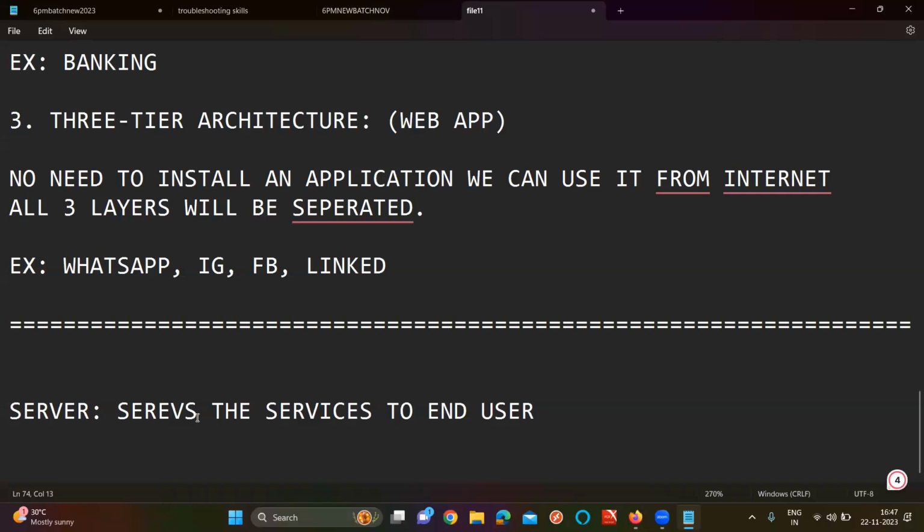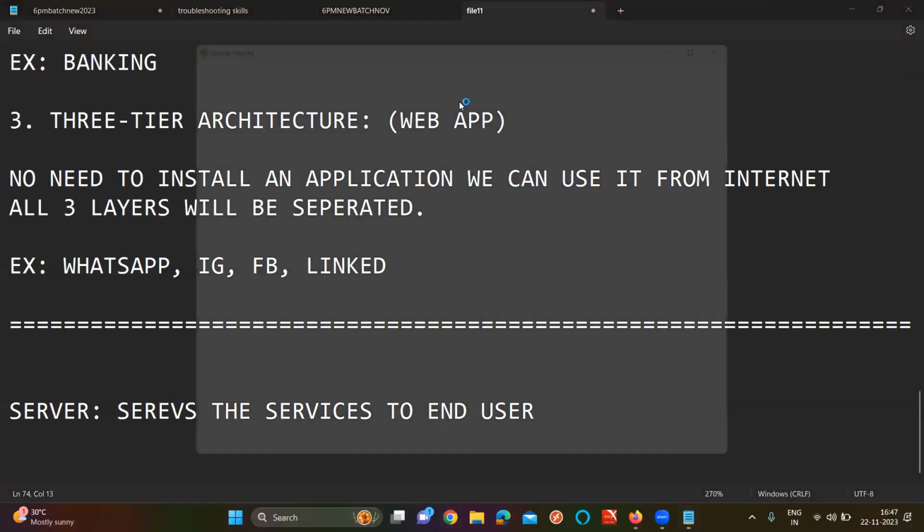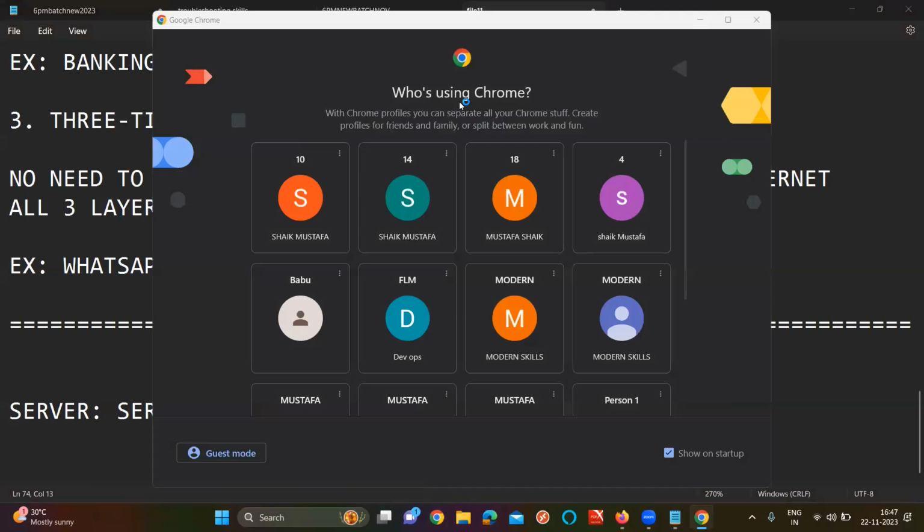Any kind of service. For example, if you take Paytm, the best example to explain the server is Paytm. Of course, we have a number of examples, but in this case, I'm going to take Paytm. So give me a second. Fine.